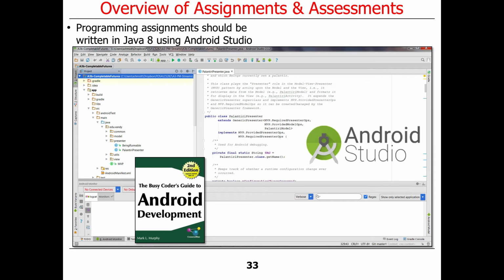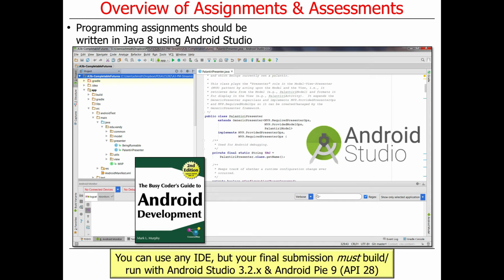The programming assignments will all be written using Java 8 via Android Studio. And you're welcome to use any IDE or any version of any IDE. However, your final submission, the one that you submit for a grade, has to build and run properly with Android Studio 3.2.x, I'll talk more about that in a second, and Android Pie 9, which is API version 28. That's the one that literally just came out. I think it came out earlier this month. So it's brand new, hot off the presses. You'll be using the latest and greatest versions of all the tools.